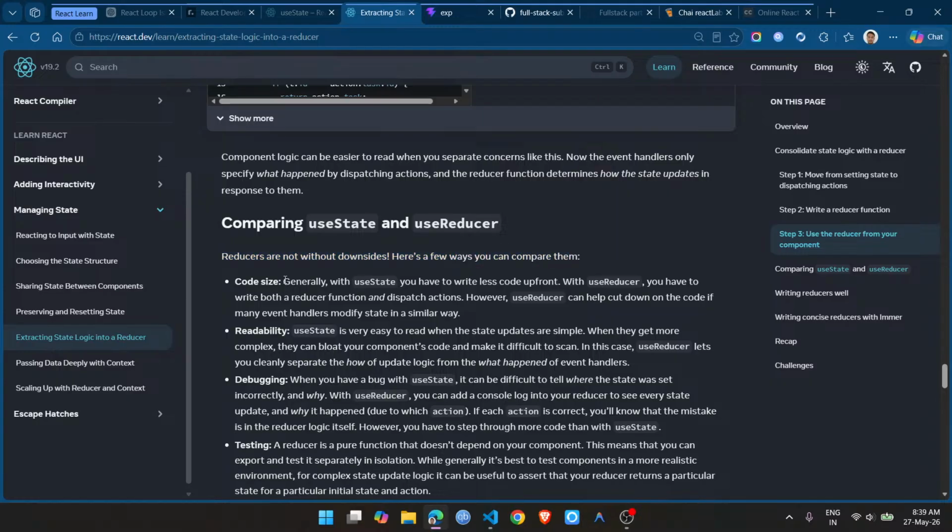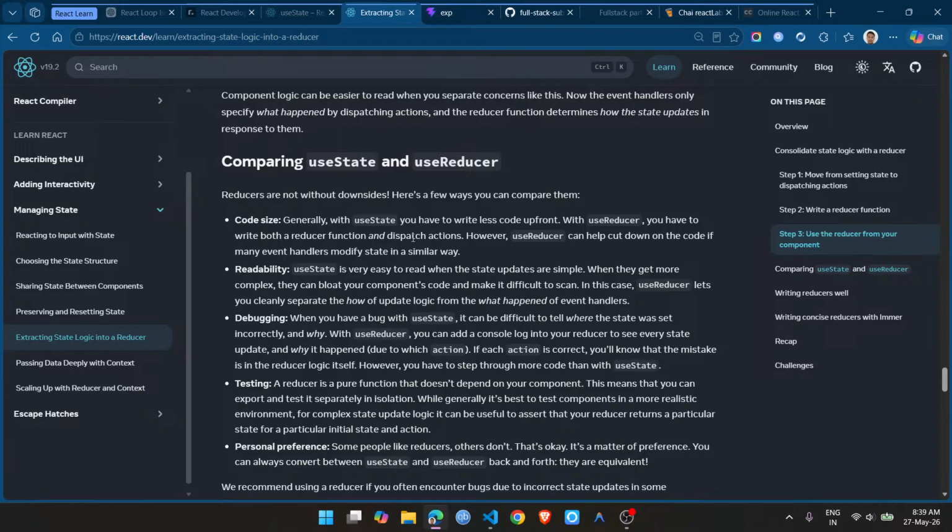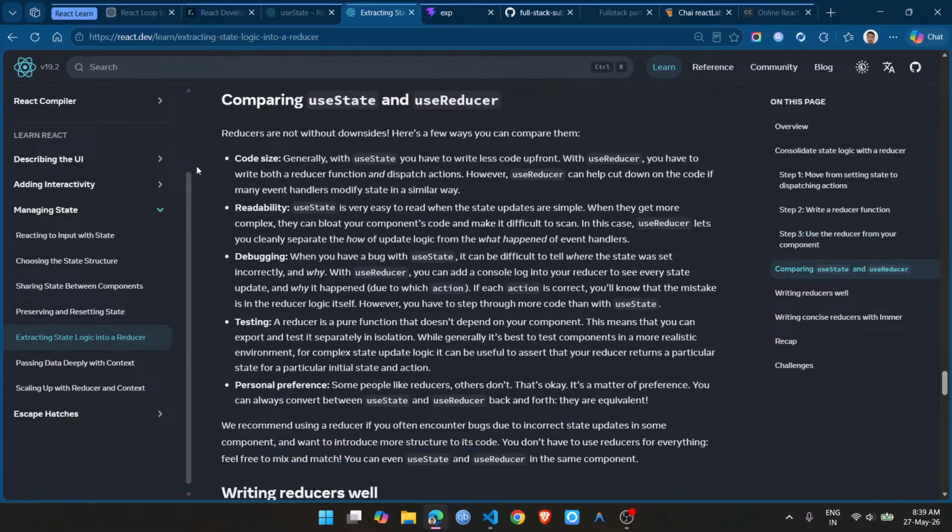Code size: generally, with useState, you have to write less code upfront. With useReducer, you have to write both a reducer function and dispatch actions. However, useReducer can help cut down on the code if many event handlers modify state in a similar way. Readability: useState is very easy to read when state updates are simple. When they get more complex, they can bloat your component's code and make it difficult to scan. In this case, useReducer lets you cleanly separate the how of update logic from the what happened of event handlers.